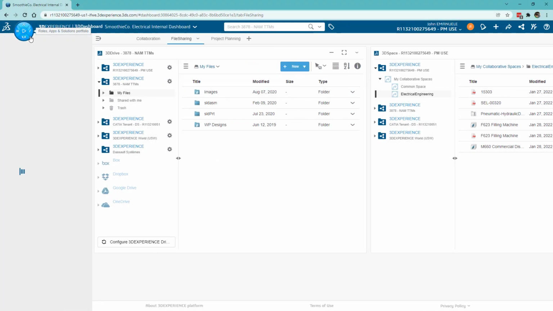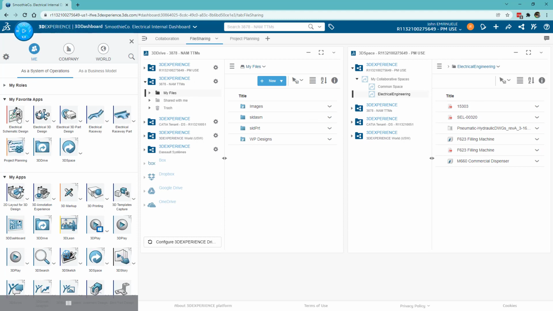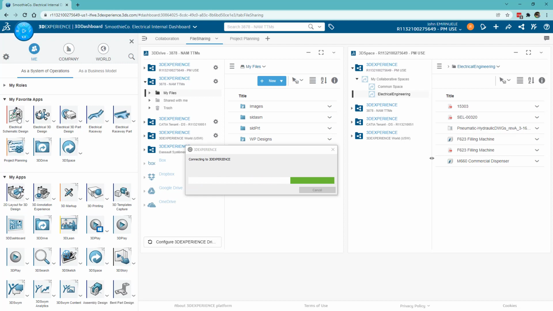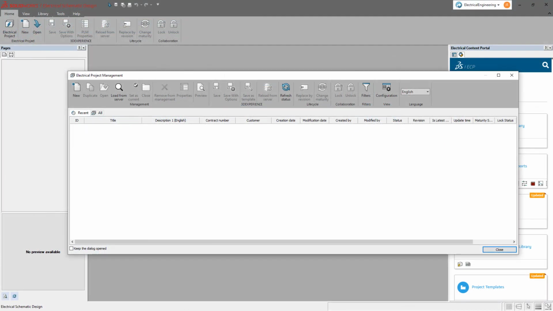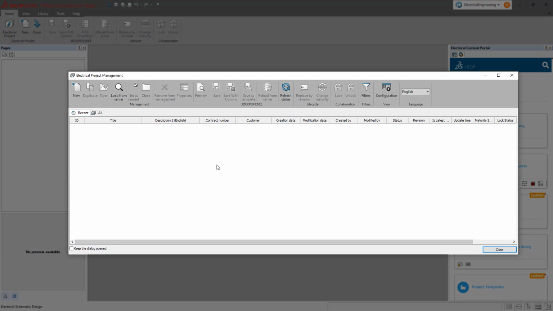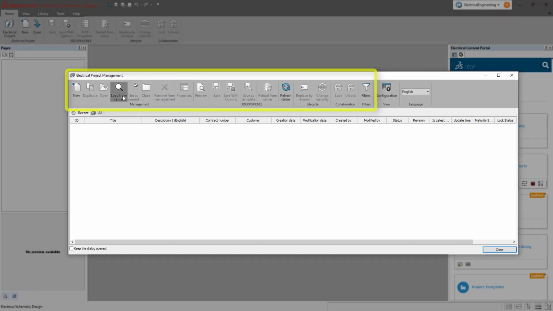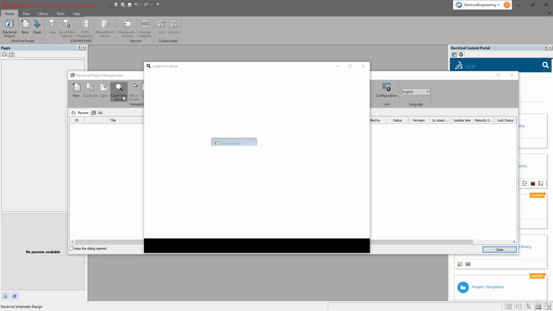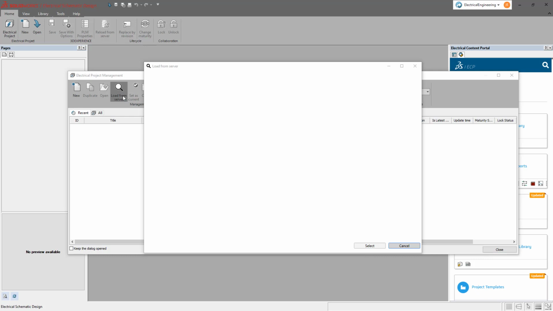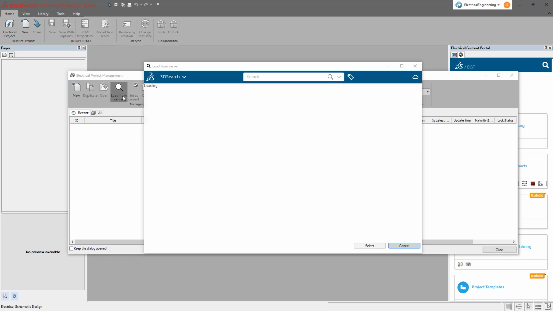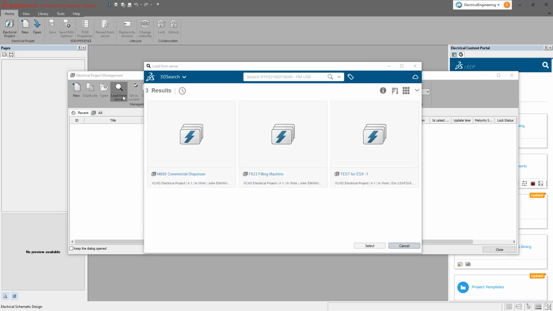Opening Electrical Schematic Designer is easy. Just like all the other platform applications, we open the schematic tool through the compass. Once the application is open, the project manager becomes available. This manager is where I can perform operations such as retrieve, open, or save our projects. We notice that there are no available projects, so we're going to want to load our project from the server, which really means we're going to be connecting to the 3D Space.